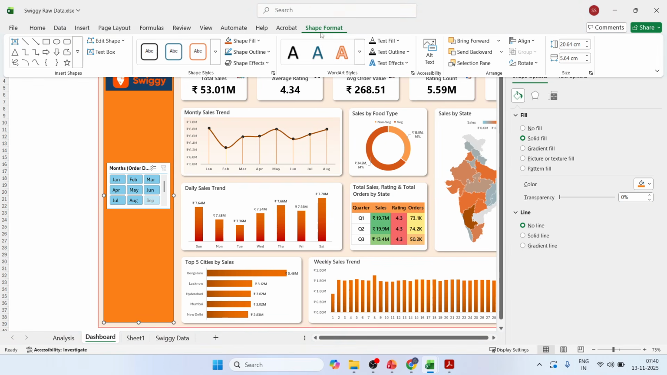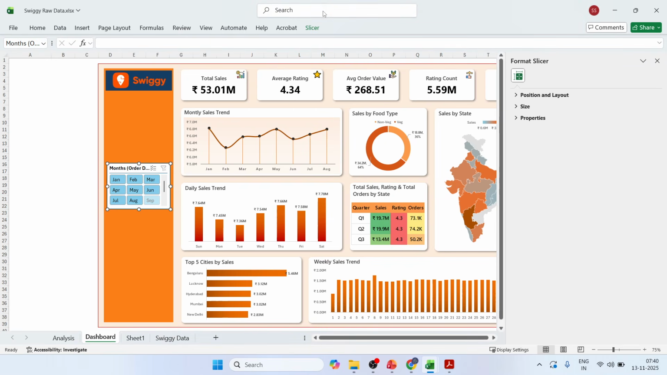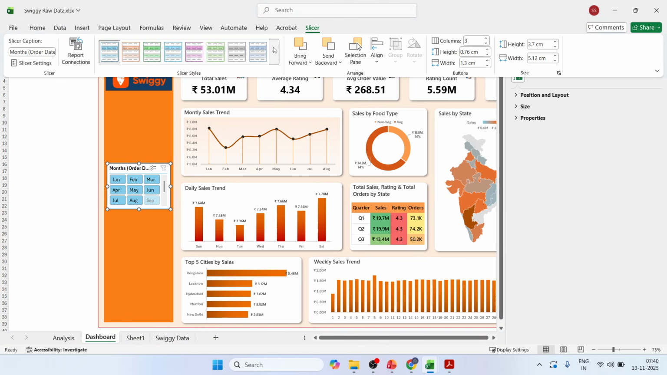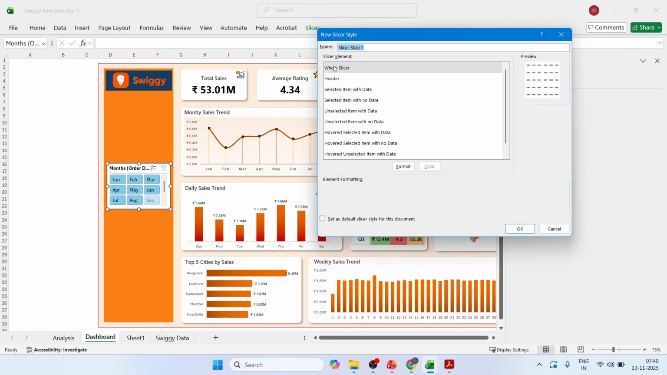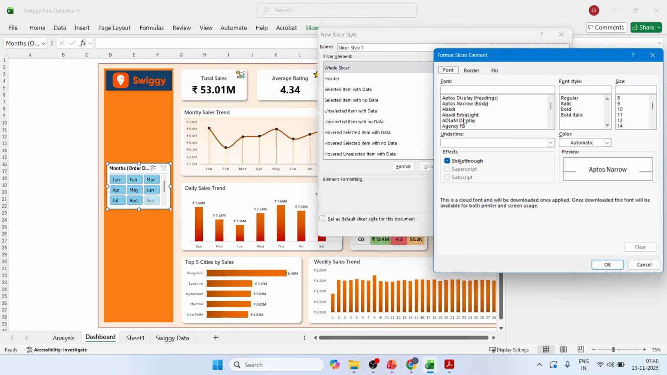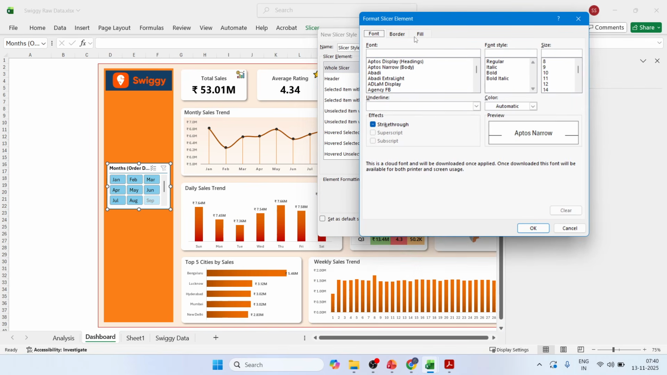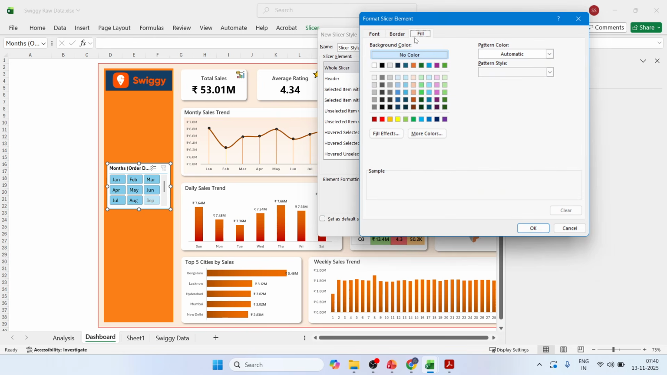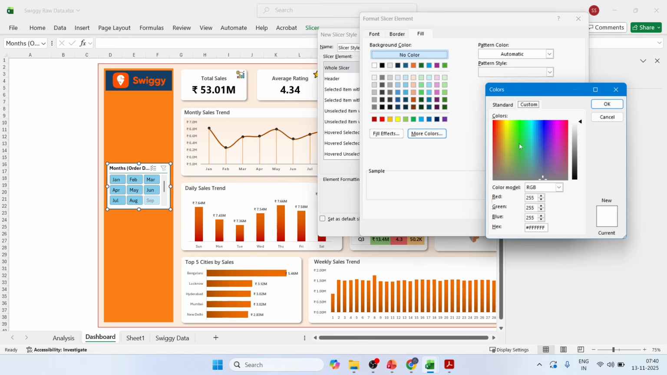Okay, then go to shape format, and sorry, no, first go to slicer, then go over here and go over here, and I click on new slicer style. Okay, then create whole slicer. Okay, select this whole slicer, go to format, and first fill. Okay, you have to go in fill, and in fill what I will do, I will just change its color. So I will go in more colors and go in custom, and here I will change its color.